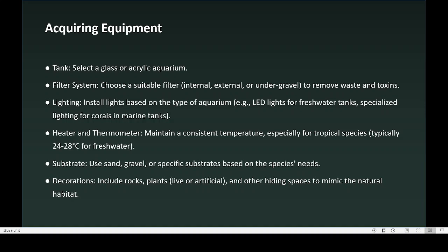The first is we need a tank. It can be made up of glass or it can be made up of acrylic. This material is known as acrylic. It looks like glass, but it is not exactly glass. That kind of plastic material is known as acrylic, but this is the glass. Glass is always good because of long term maintenance. Glass is always better.